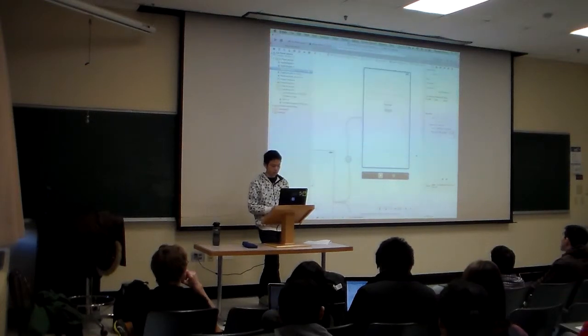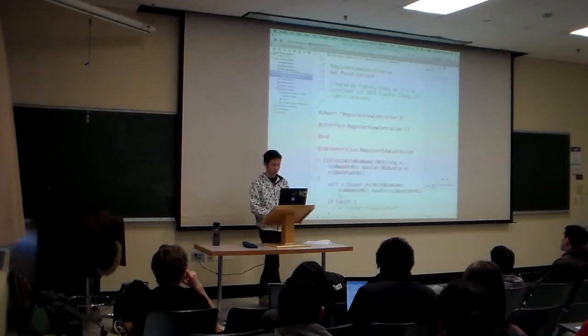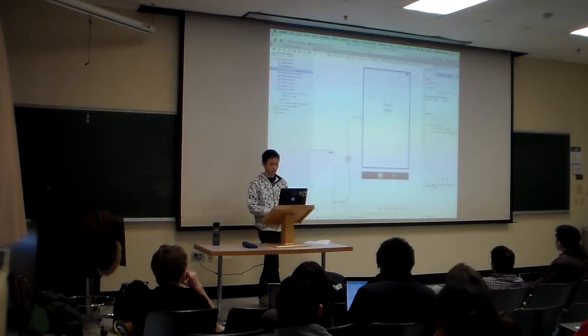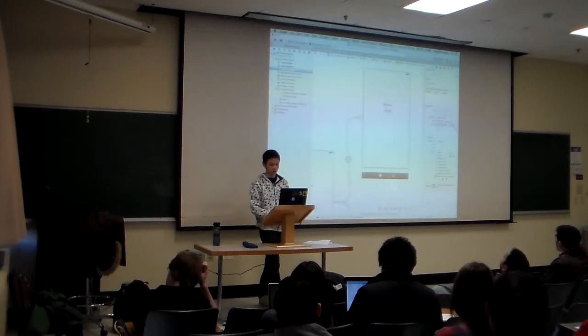Say create. Now I have a file here, and I also have a main storyboard here. But to make a connection, I have to choose a view controller, and under class, I would change it to register view controller. Now there's a connection between this storyboard view controller and the file. That's how you establish a connection.